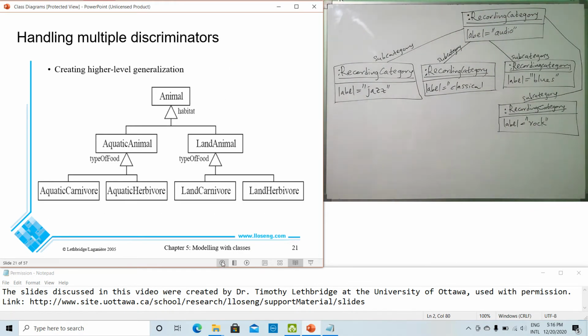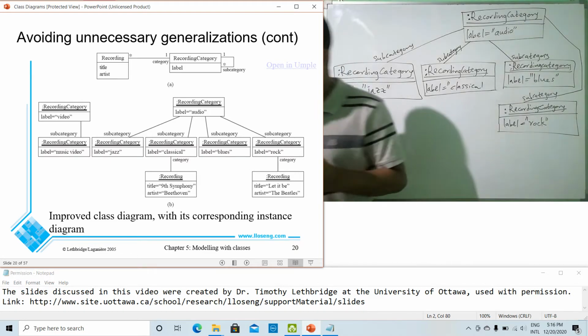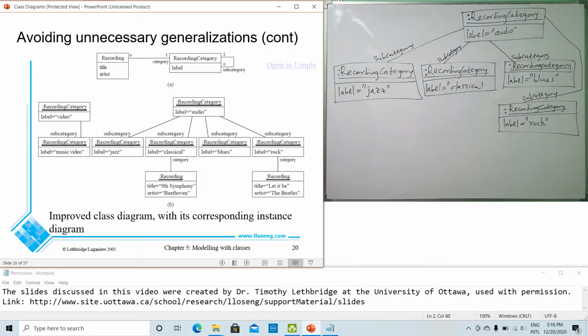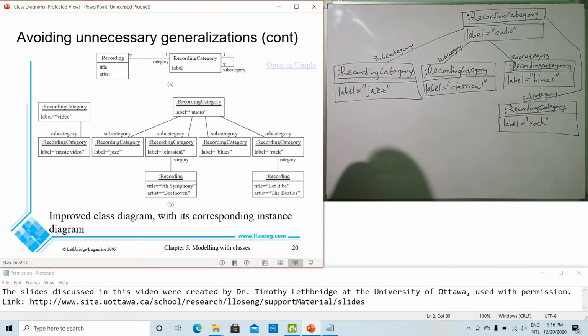Then I feel that this way is better. Okay, so you have to think and understand why this way is better. If you do not understand it at this moment, later you will understand when it comes to implementations. Okay, you will understand. Then here, if you consider one particular recording category, for one particular recording category there can be 0 or more recordings.